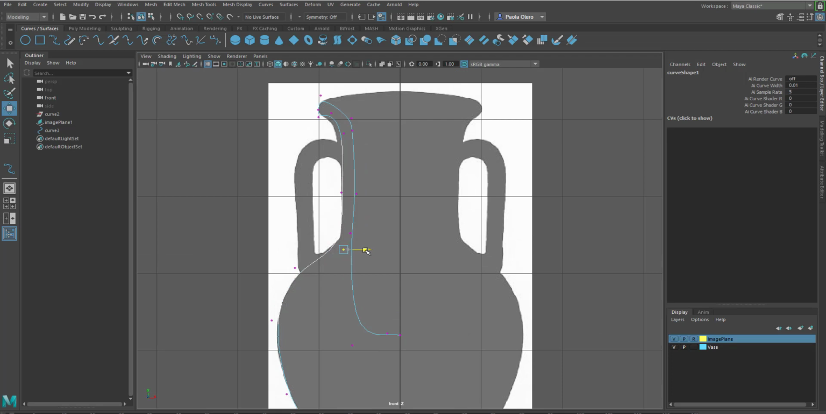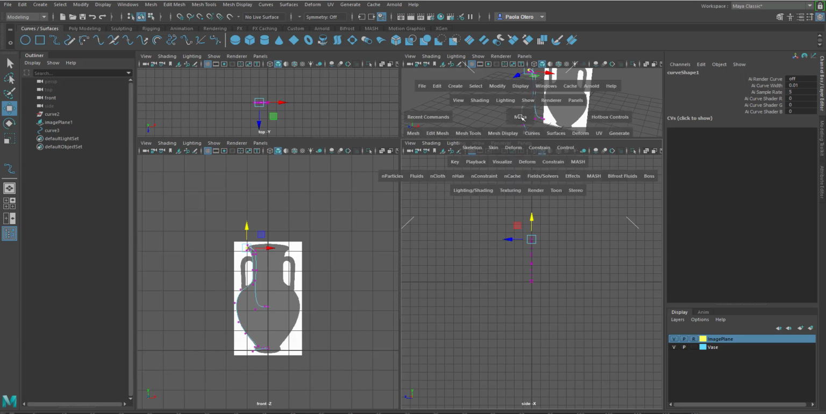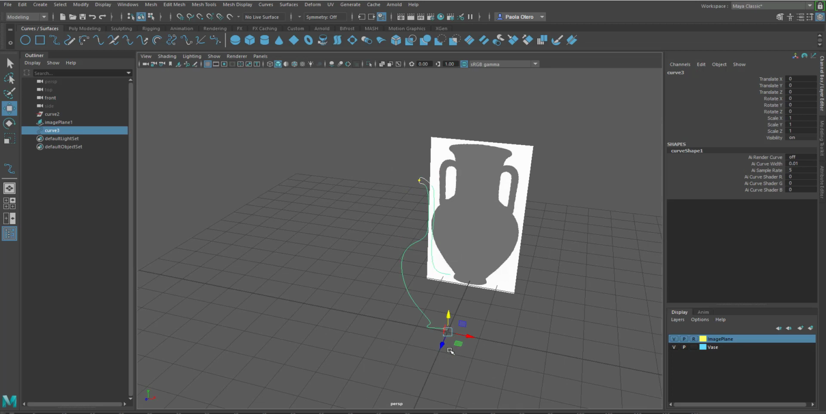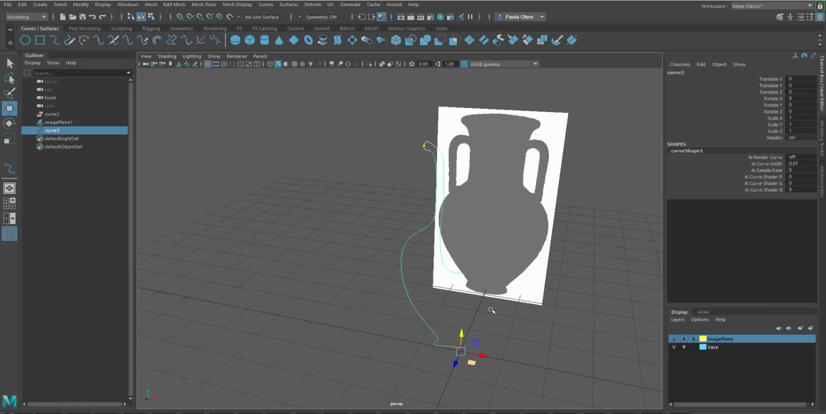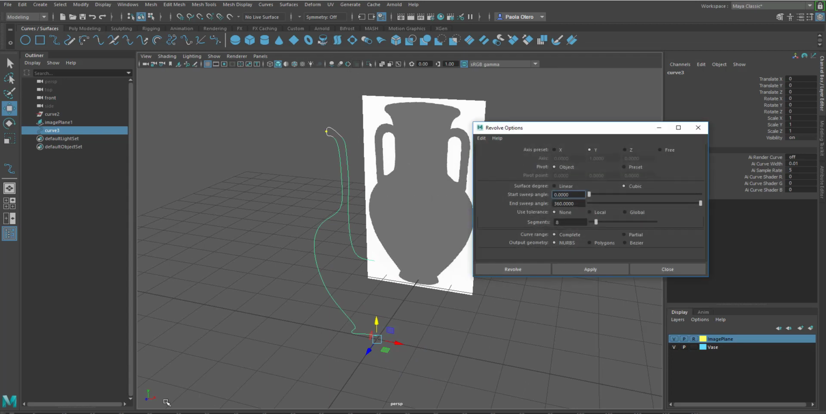This curve seems quite okay to me, so I'm just going to keep it this way, okay? And now I'm just going to revolve this curve. The curve is right now in the center of the coordinates, so I'm just going to double click, and I want to revolve it on Y, okay?